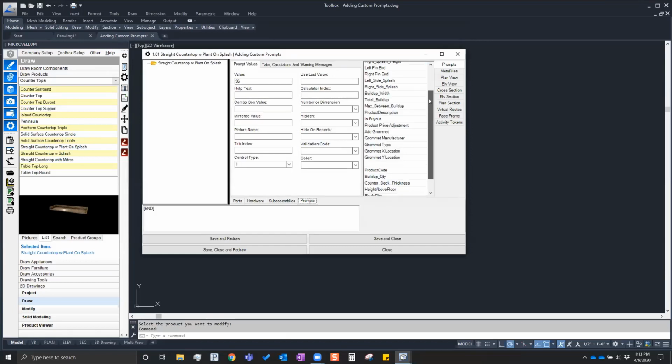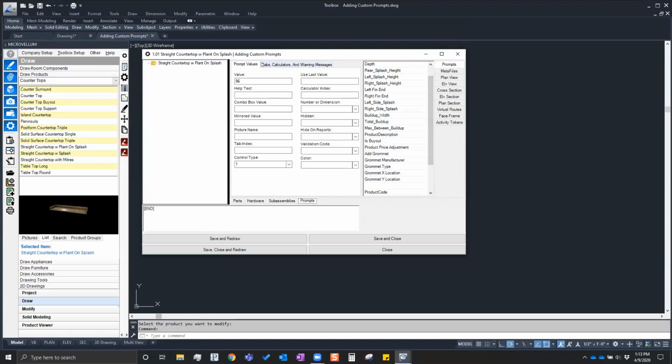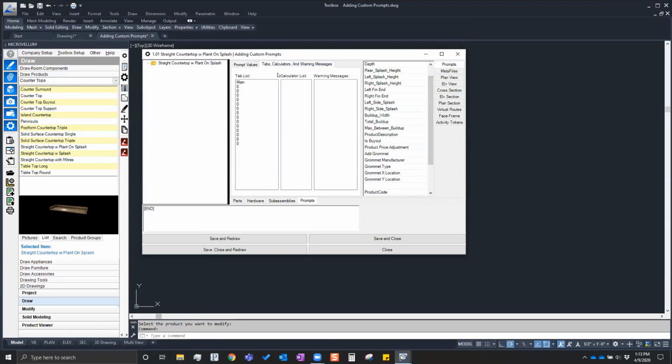To get a tab, it's this extra tab up here called tabs, calculators, and warning messages. During today's meeting, all I'm going to do is focus mainly on the tab list. If you want to know more information about calculators, warning messages, or anything else regarding custom prompts or what you see today, just reach out to your account manager. They'd be happy to work with you on that. So what we're going to do is right click here and add a new tab. And we're going to call this tab Grommet Parameters. Perfect.